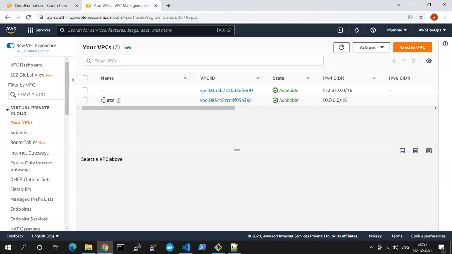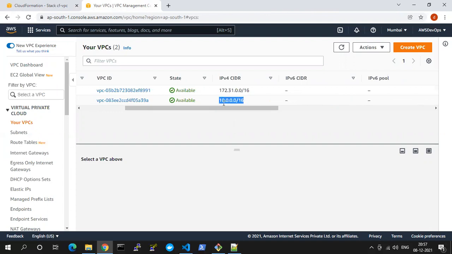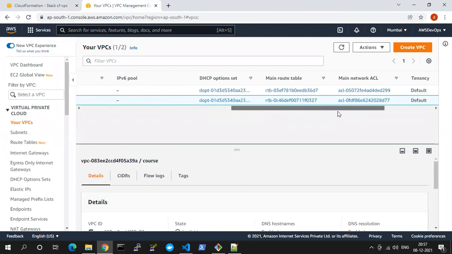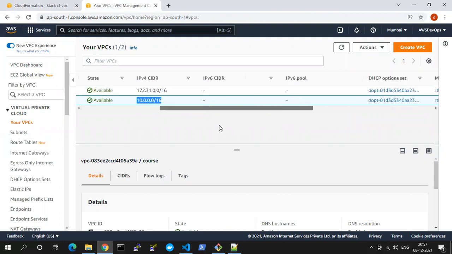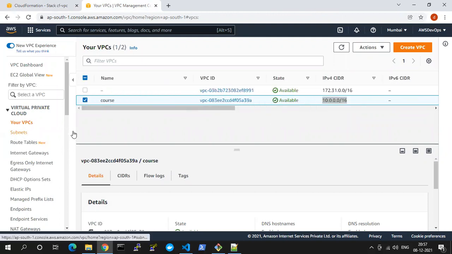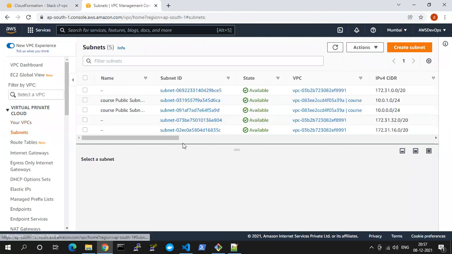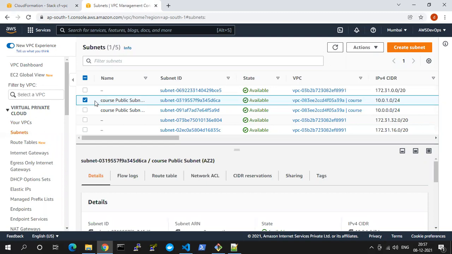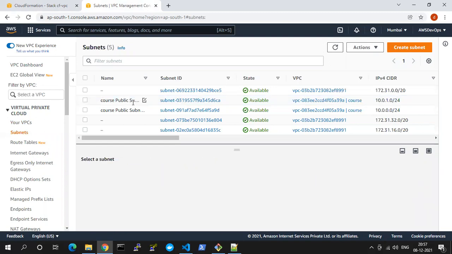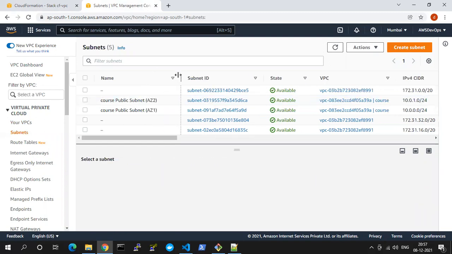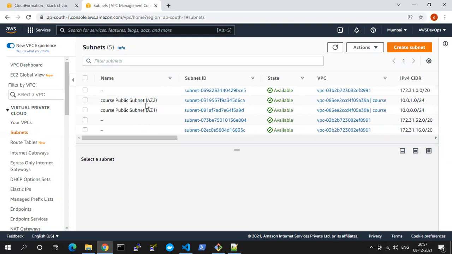See here, the name of the VPC is ports. It is created with the CIDR block, this one. Okay, so this is just now created. And if you go to the subnets, in addition to 3, you can see 2 more subnets. See here, whenever you are writing the environment variable, that name is appended to this public subnet. This is public subnet 1, public subnet 2.